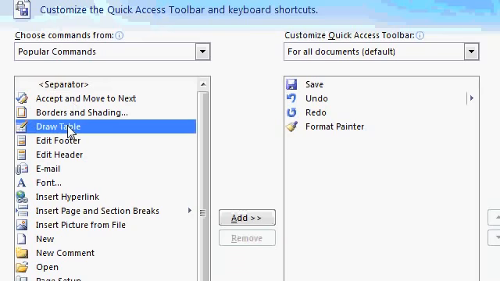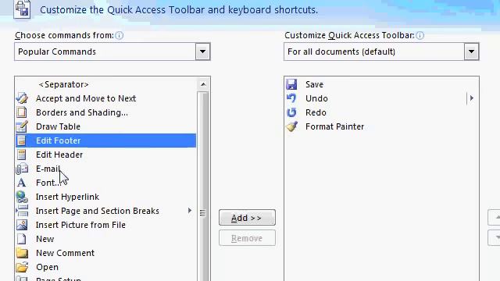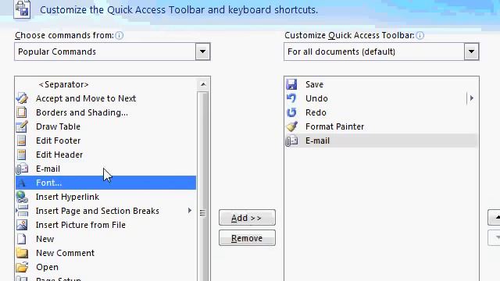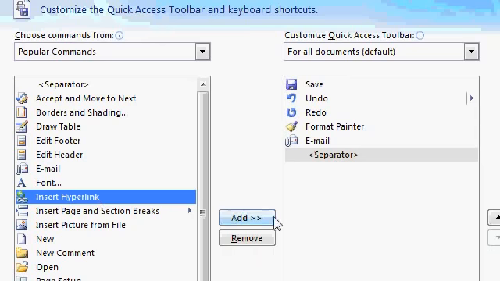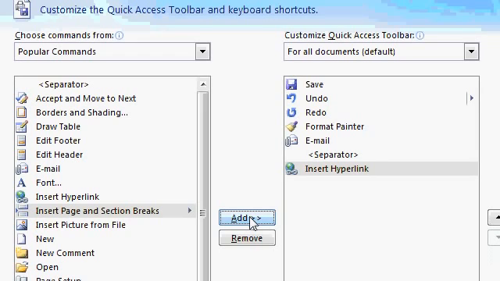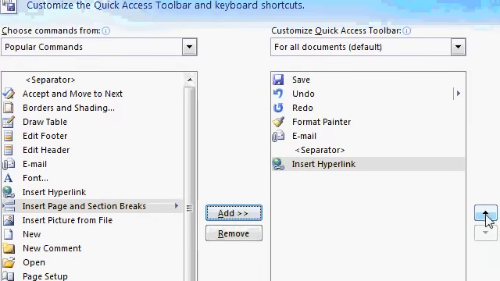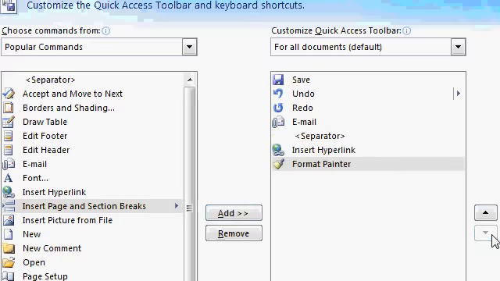So you can draw a table, edit footer, email. How about email? Double click on it, or just click on it once and hit the add button. You can add a separator if you want to. A separator just separates the buttons, if you will. I'll show you in a second. Insert hyperlink. I'll click add, or you can just double click on it. If you want to move these commands around, you see these little arrows over here. You can move, let's say, the Format Painter down like that.